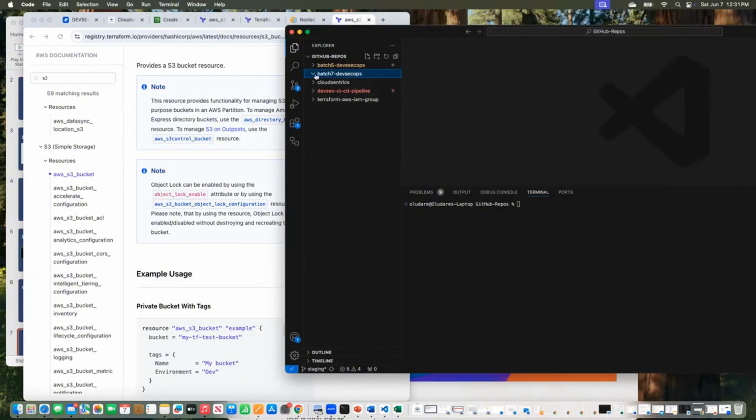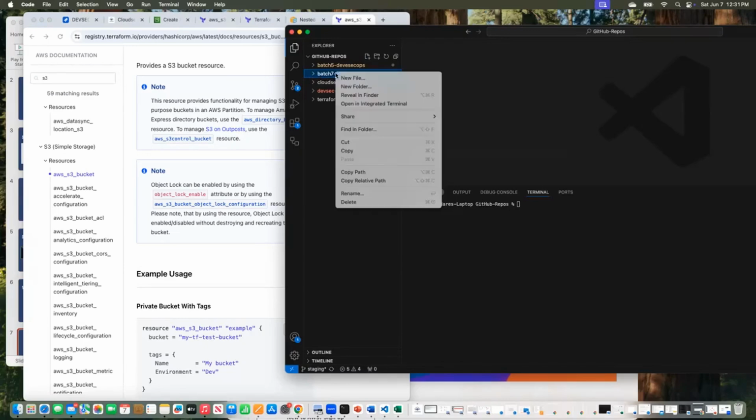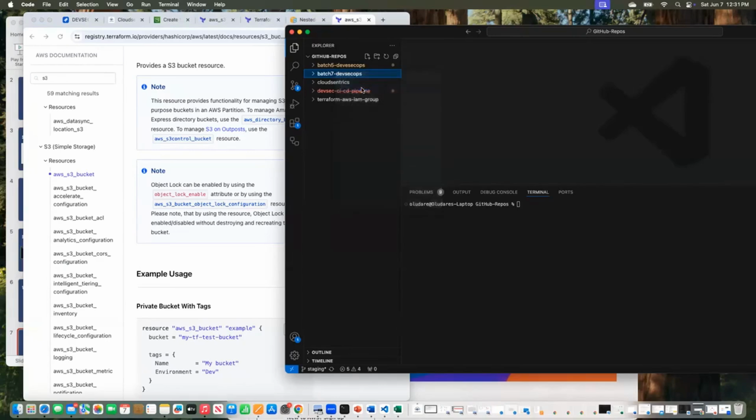So in this folder, batch 7, let me create a folder. Let's call this folder S3. Then inside of this folder, I'm going to create a new file. I will call this s3_bucket.tf.